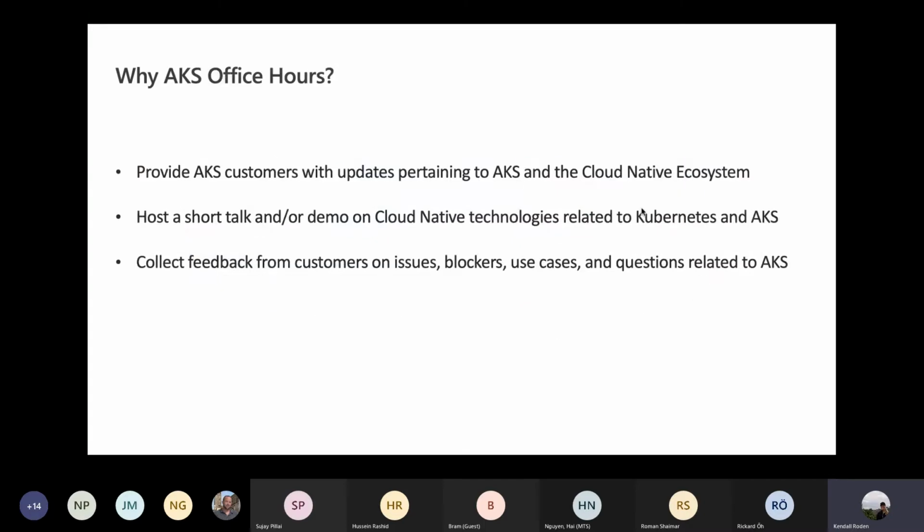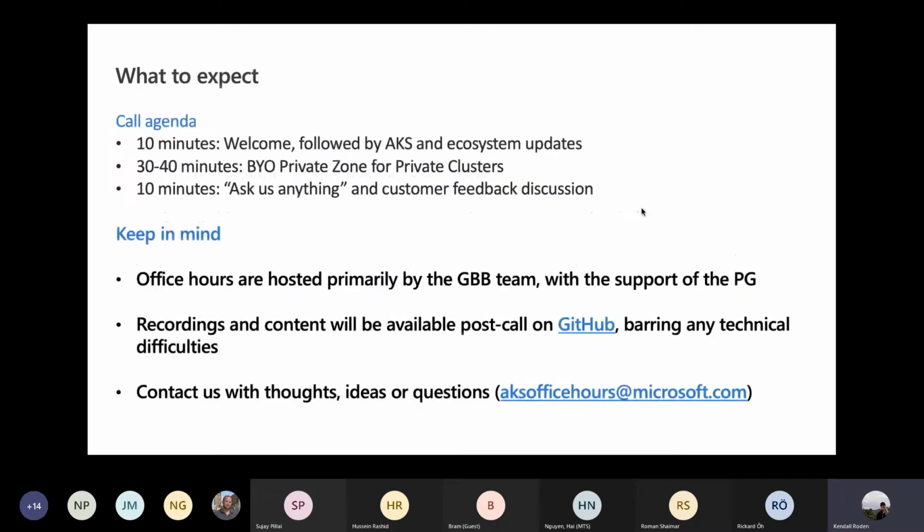So we initially created the office hours really just to provide an opportunity for us to connect directly with AKS users to talk about the most recent updates, changes to the product, get feedback on what you're working on, and then cover other cloud native related updates. So for today, we're going to be talking about bringing your own private DNS zone for AKS private clusters. That's what to expect.